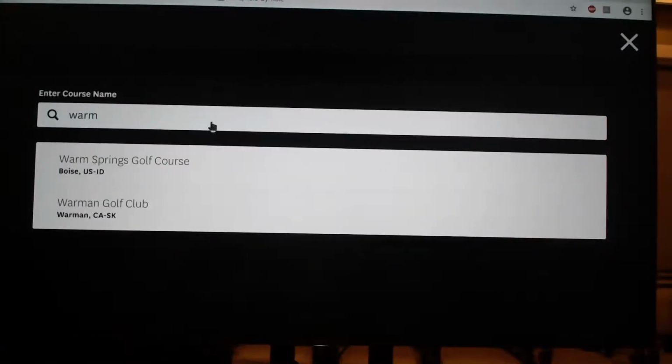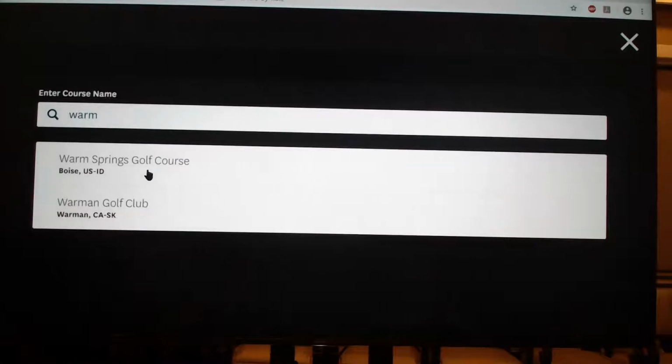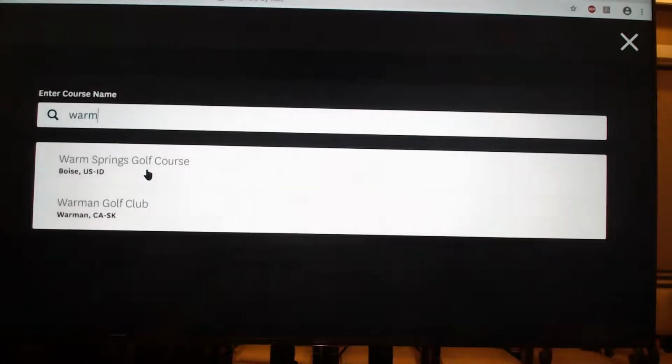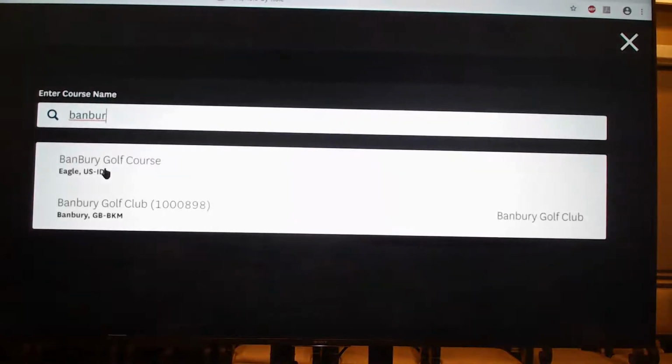type in Warm. That's going to bring up any golf course with the name Warm in it. Obviously, Warm Springs is in Boise, Idaho. That's the one I was looking for. So by simply typing in a part of a golf course name and hitting enter, it should search for those golf courses with the relative spelling that you typed in. It will also have any available cities and states that those golf courses are in for further confirmation.